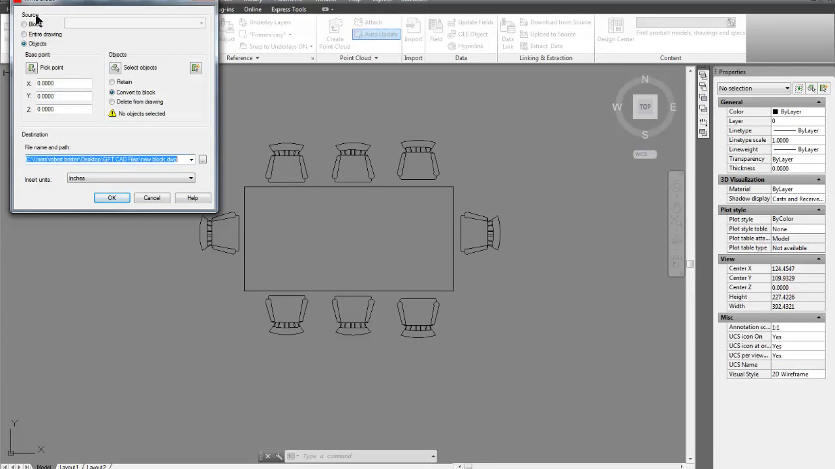The source is just saying, okay, where do I want to pull my items from that I'm going to create this block out of? Well, most of the time it's objects, and that's why that's the default. I could select the entire drawing and say everything in this drawing file I want to create a block of. Or I could actually choose a block that already exists. Most of the time objects is where you're going to end up.